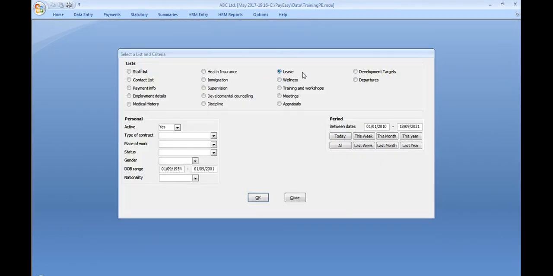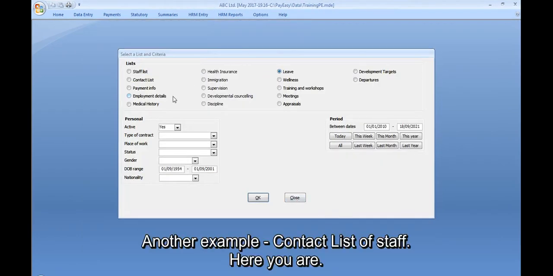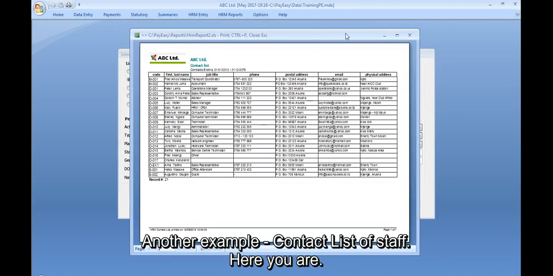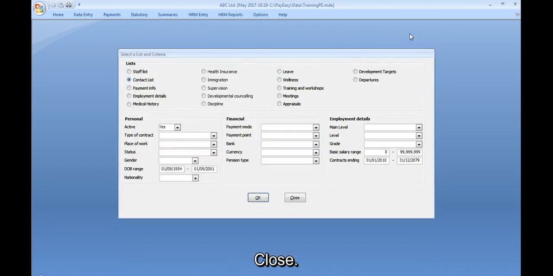Another example, contact list of staff. Here you are. Close.